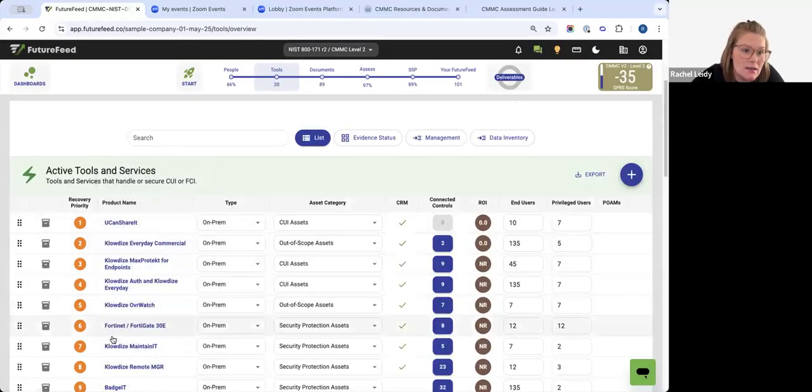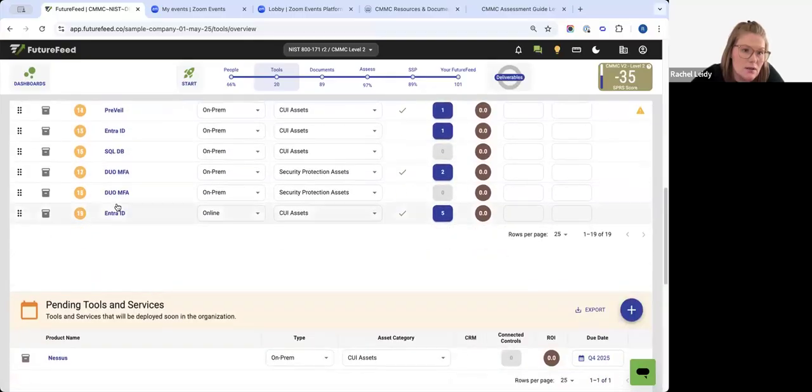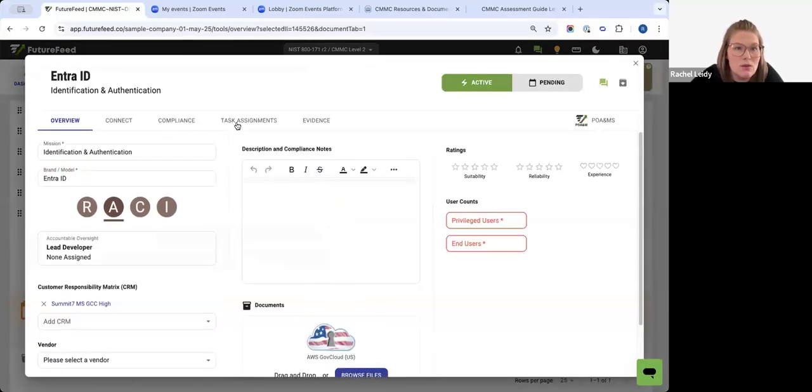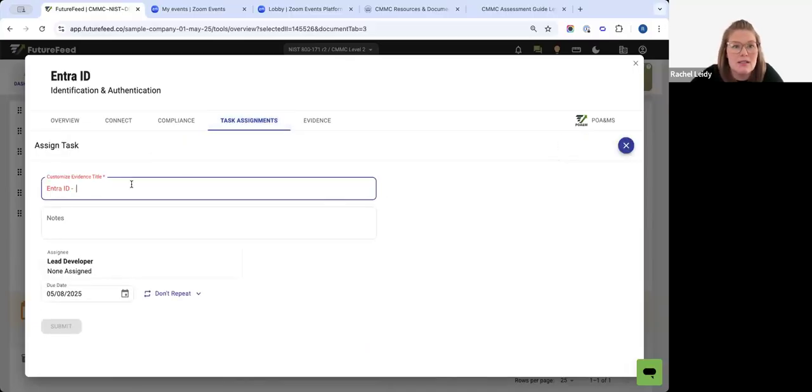Under Entra ID, just thinking out loud here, maybe you would want to create a task for a quarterly access review. Every quarter you go in there and review all the accounts and make sure that only the accounts that are needed are active, and nobody's left the company and their account forgot to be deleted or whatever.